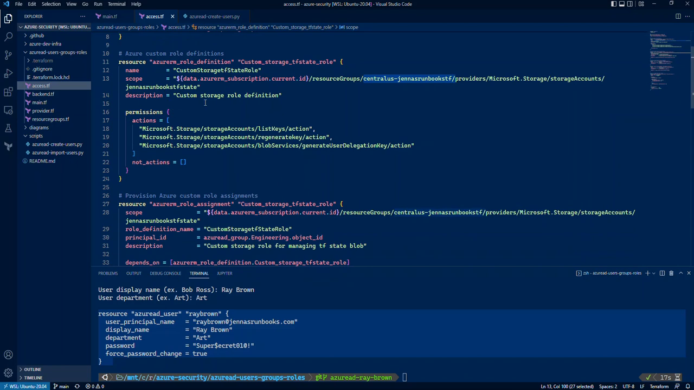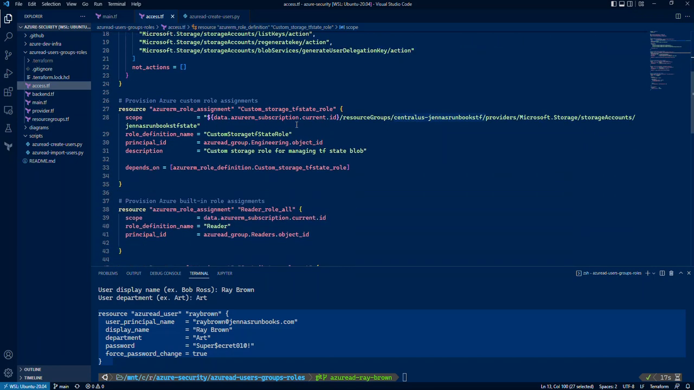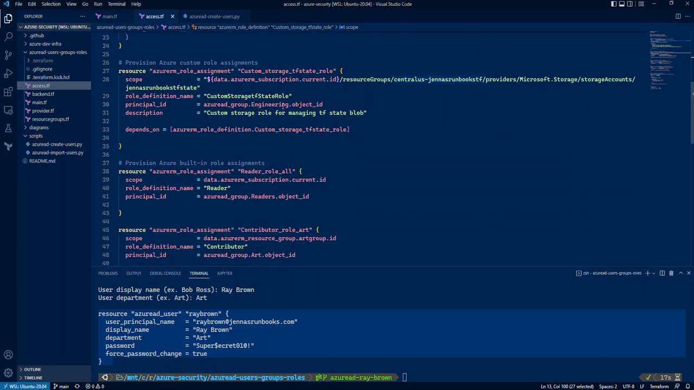So this is a custom role definition, and I've specified the permissions that it's allowed to do, and then it gets assigned to the engineering Azure AD group. So there's the assignment, and then here's the scope. So it's only allowed at this level, at the resource group and storage account level specific to the Terraform state files. And this is just to demonstrate that, which we'll show by logging in as Roy later on in this demo.